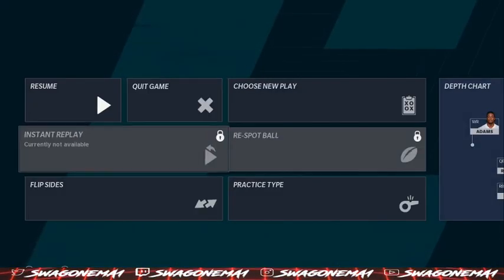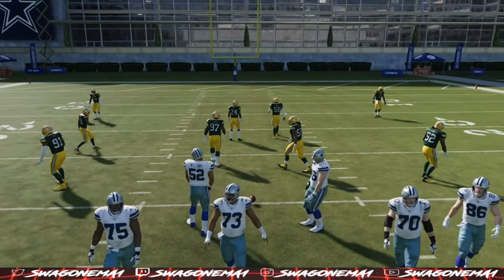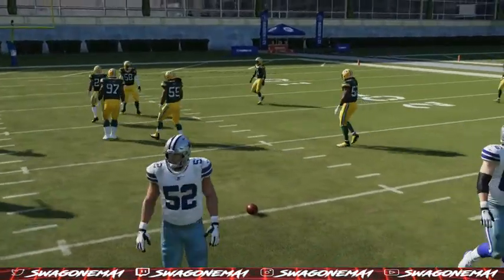When you check out guys running, can we do instant replay? Yeah, I was gonna say, let's do instant replay on that. All right, here we go.